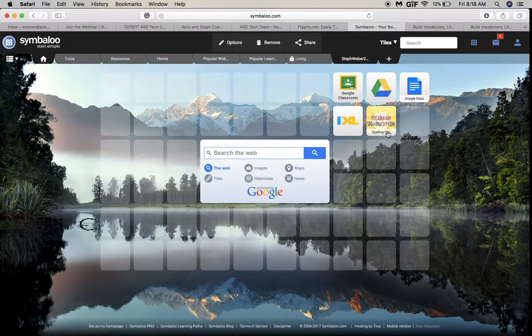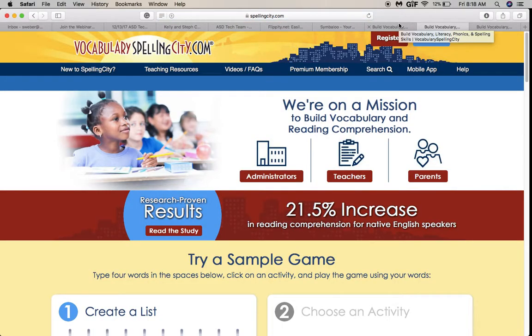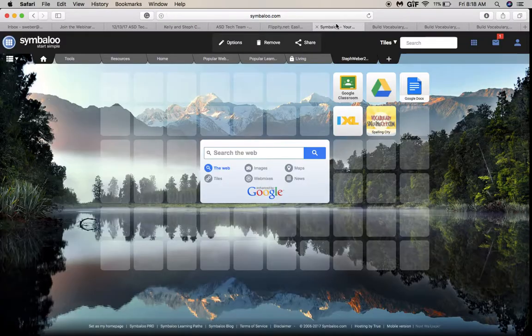So you can see at the bottom there, it described it when I hit add that name. So then when I click on it, it brings me right to Spelling City. Same thing will happen if I tap on iExcel, it just pops right up.